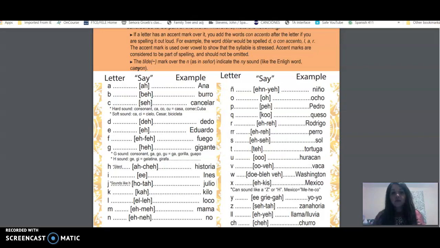So the one thing that I wanted to go over are these columns. You should have downloaded this off of the Google Slides and saved it. If you haven't, you need to go back and do that, okay? So in Spanish, these are the letters, just like in English. When we spell, we use this column. This middle column here is the name of the letter.